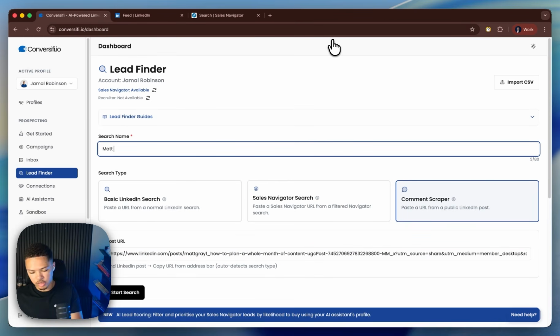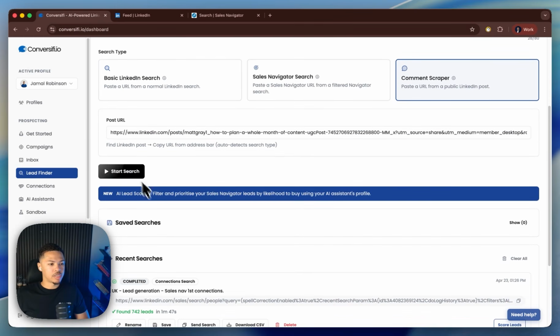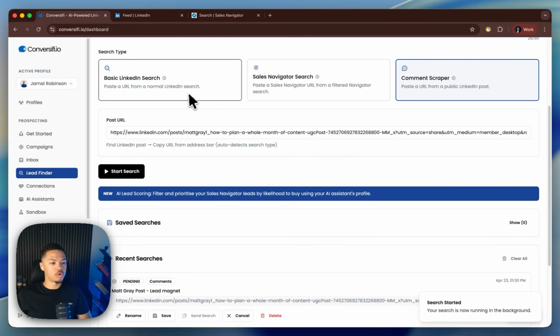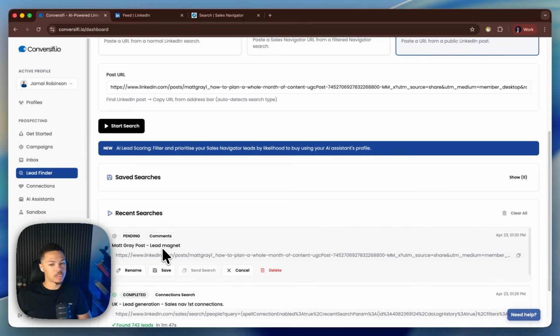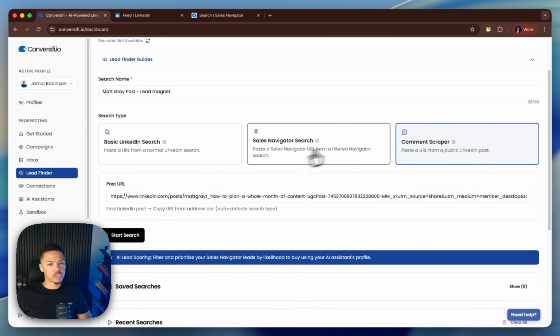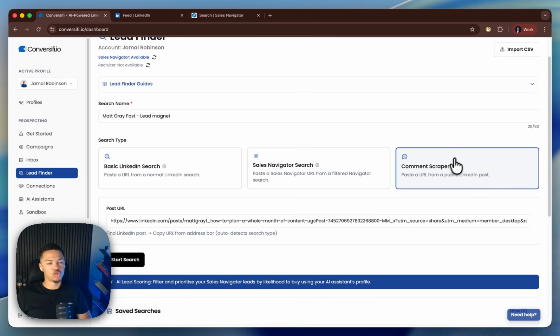So I can call this Matt Gray post, and then I can simply start the search. And now it's going to pull all of those commenters from that post and I can reach them directly. So by doing the comment scraper search, it can be very effective as the leads are super high intent.